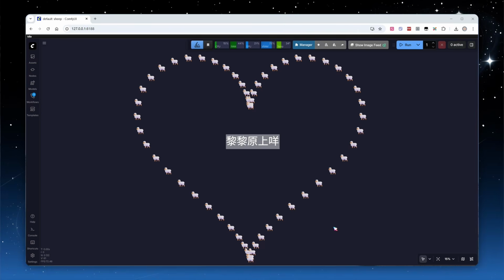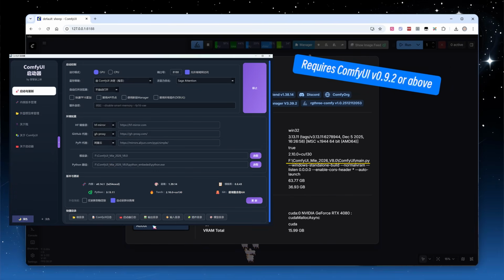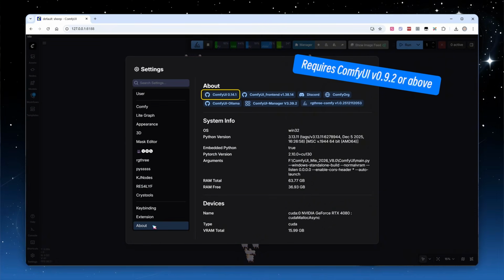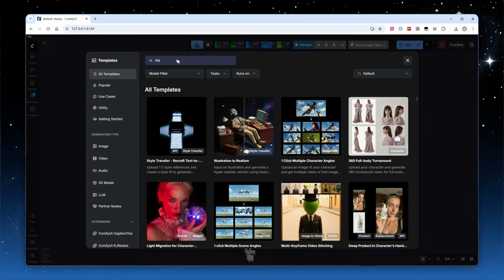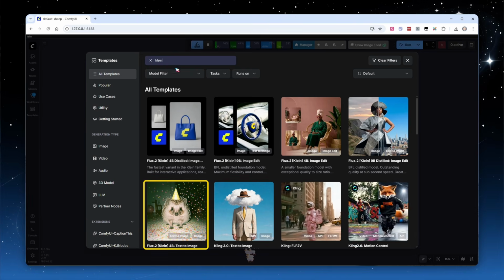To use the Klein model, you need to upgrade the ComfyUI core version to v0.9.2. I'm currently using my unreleased portable package V8 with core version v0.1, and it works perfectly. There are 5 Klein-related workflows in the template library. The birthday hedgehog in the bottom left corner is a text-to-image workflow.